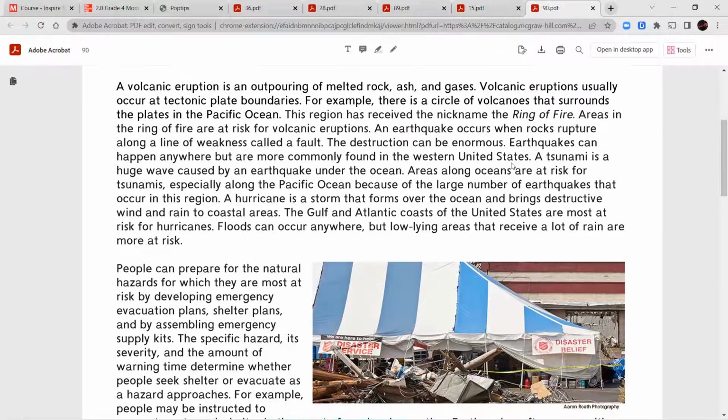A volcanic eruption is an outpouring of melted rock, ash, and gases. Volcanic eruptions usually occur at the tectonic plate boundaries. For example, there is a circle of volcanoes that surround the plates in the Pacific Ocean. The region has received the nickname the Ring of Fire. Areas in the Ring of Fire are at risk for volcanic eruptions.